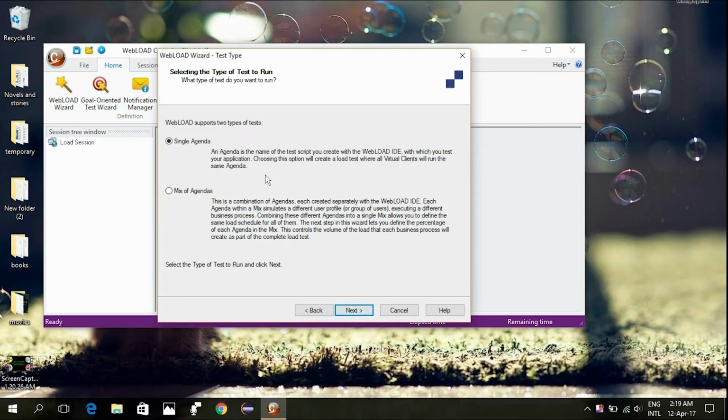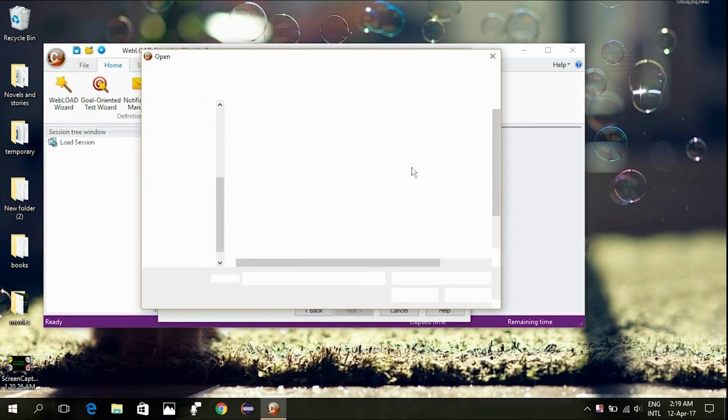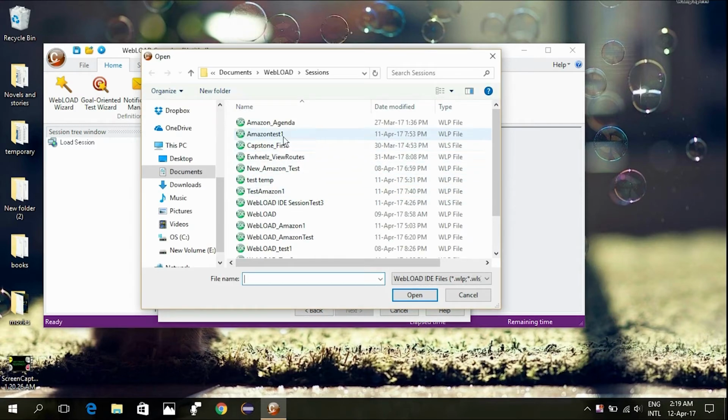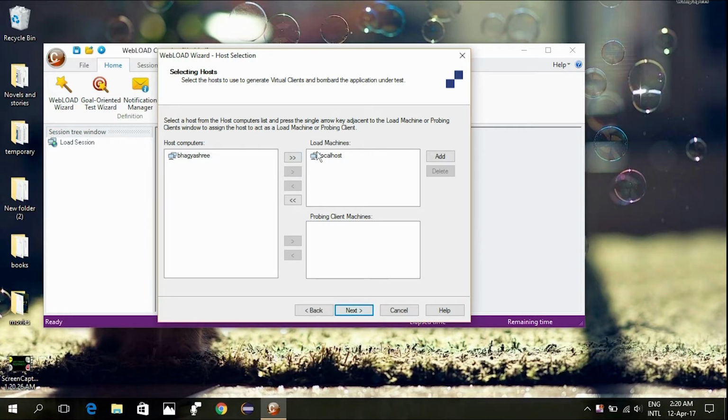Here it asks us to select between single agendas and mix of agendas. We will select the first option as we are only planning to work with single agendas right now. Select it and click on Next. Now we browse and select the recorded agenda we have saved from WebLOAD IDE. Select it, click on Next. Here we select the host which will act as the load machine from which the application is running on.